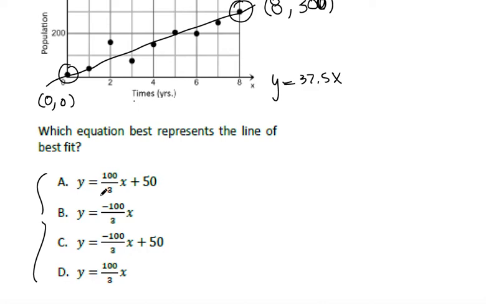Well, notice in this case we do not have a y-intercept, so any choice with a y-intercept isn't going to do. Also notice we do not have a negative slope. We've got a positive slope. This is a negative slope right here. That's out of the question. So it looks like our only choice is D.